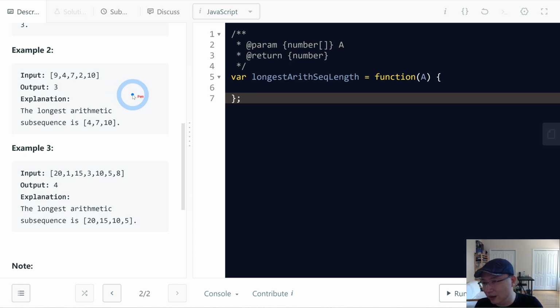This one is a little bit complex. 9, 4, this one is minus 5. And this one is 3. And this one is minus 5. And this one is 8. But this one is 3, right? So when the pattern is 3, the total is 3. Maybe we can also use 9, 4, minus 5 and 7, but this is not contiguous. So I think the output is 3. Yes, that's right. The longest arithmetic sequence is 4, 7, 10.